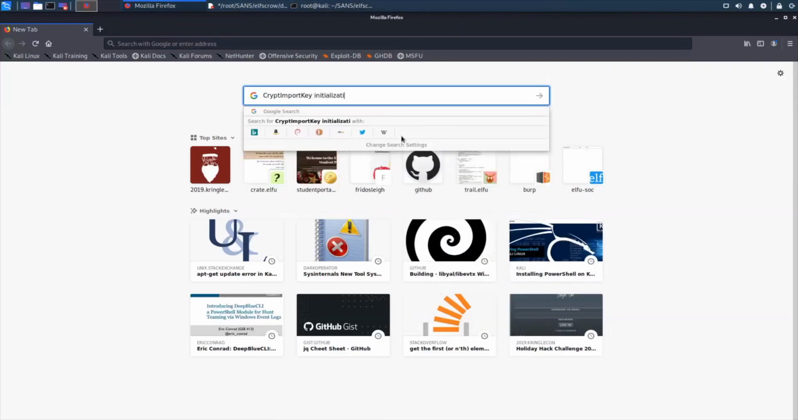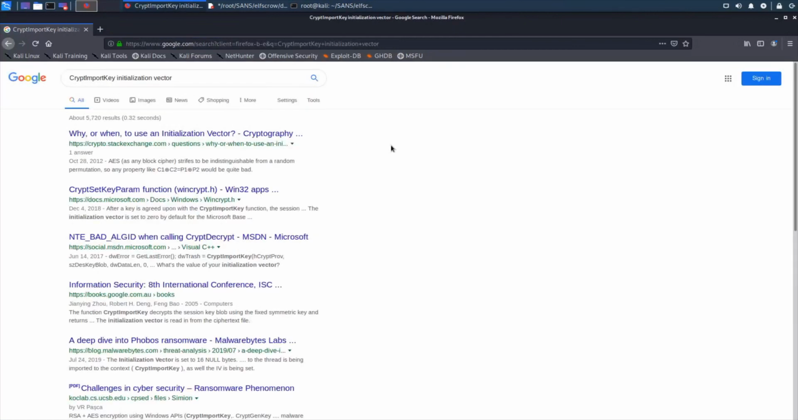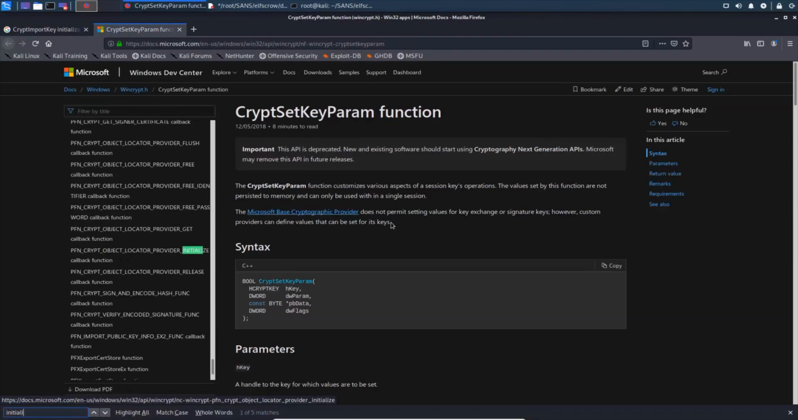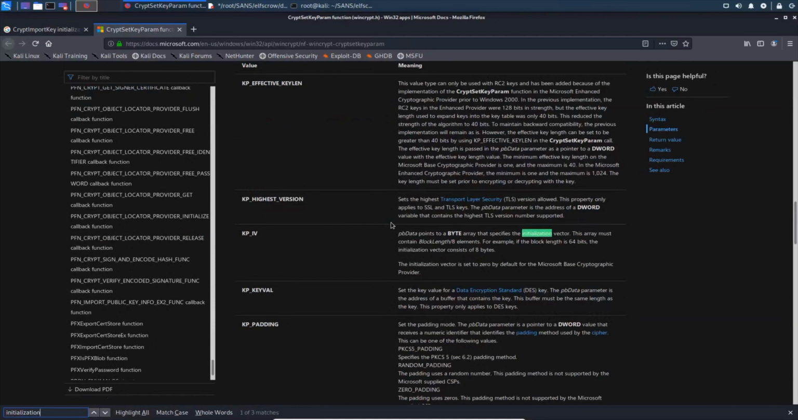Initialization vector, or IV. After the key is agreed, the initialization vector is set to 0 by default. Okay, let's have a look here. So it seems that it's set to all zeros by default. So let's go here, initialization vector. They call it KP_IV.